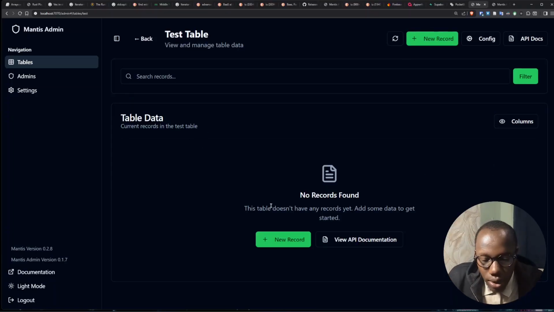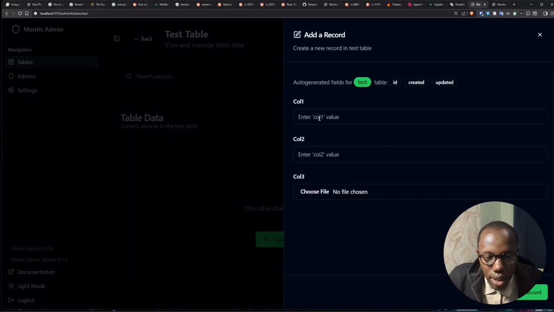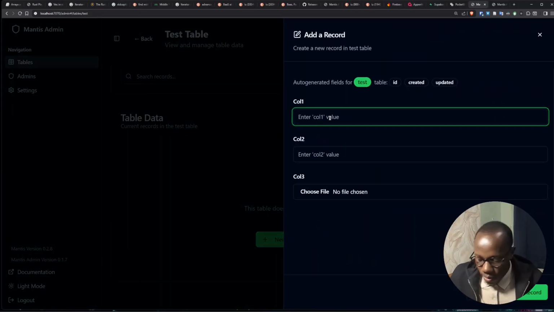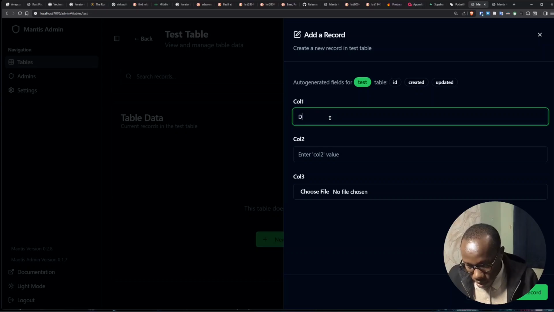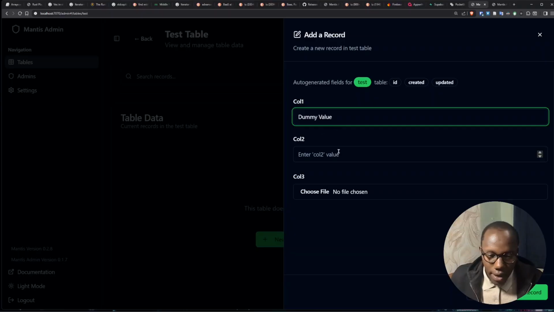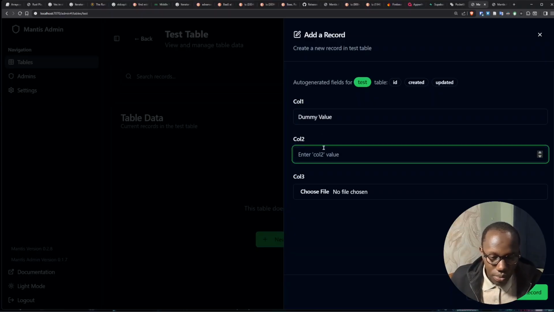And here is where you are now allowed to add records to it. So if you do add record here, it will ask you for column 1. We can just do dummy value, and then for column 2, this was actually int 32, so you can't type in a string, so you have to provide an integer.